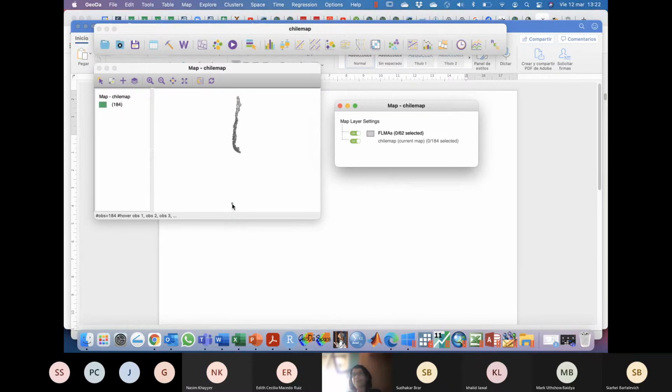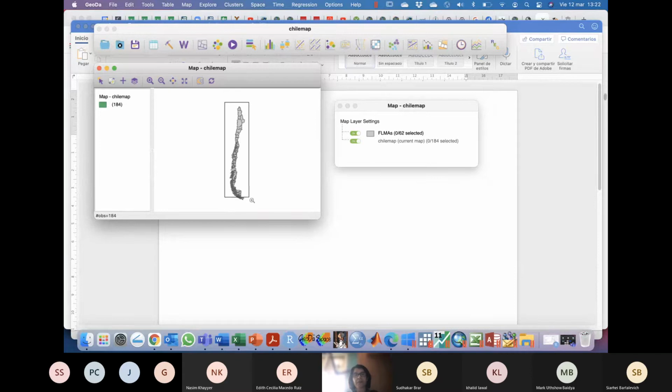So I'm going to add this now, and what I could see is that these small points are the points of the cities, and the good map is here. This is the map that was projected with this. It is a polygon map with the areas, the functional labor market areas.